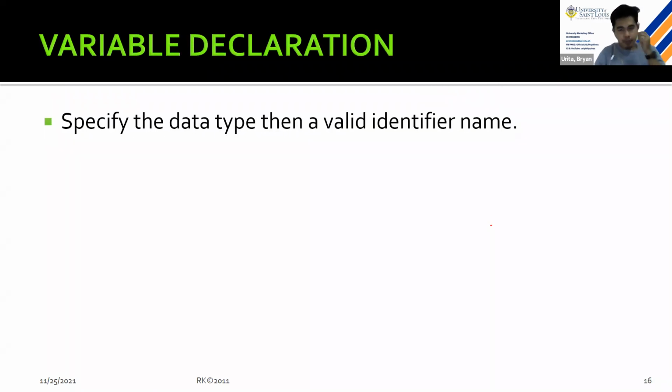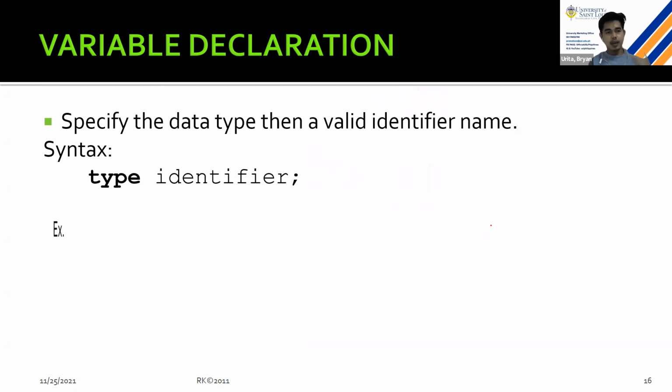And we have this variable declaration. In variable declaration, we specify the data type and then a valid identifier name. Initially we discussed the variable, what is a variable, and then we discussed data types. This variable must have a type of data. So you have to declare what data will be accepted by that variable identifier. So here is the syntax: the type, and then the identifier.